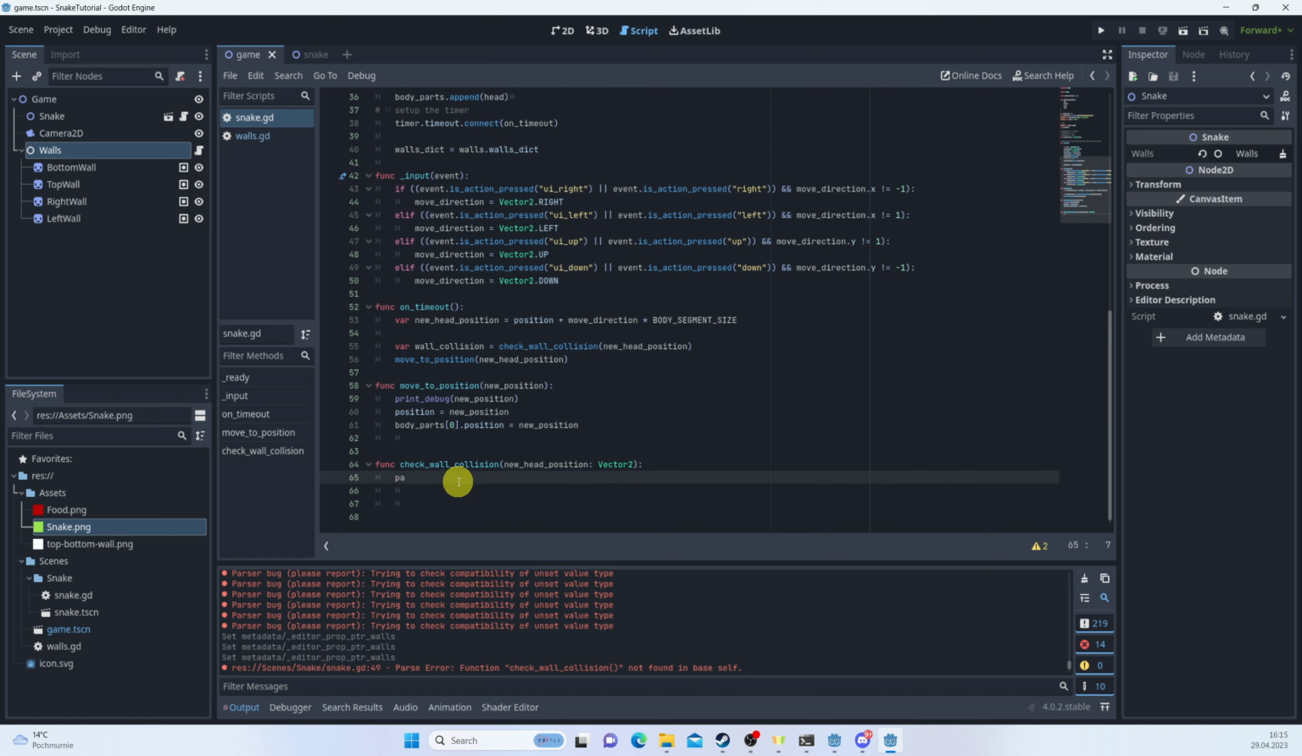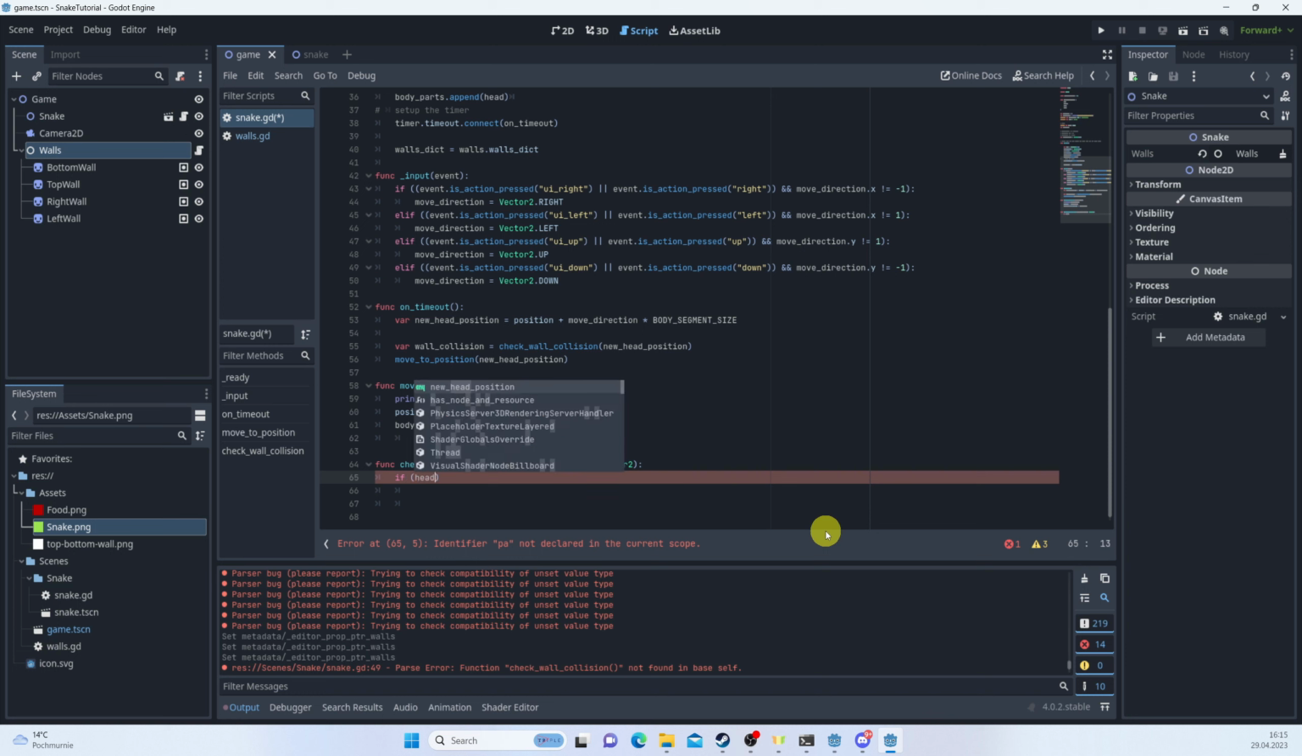Okay. And now we'll write our function. So yeah, let's start checking for stuff. So if new head position x is equal to walls dict left position x and move direction is equal to vector 2 left, we can get rid of the parentheses in GDScript. Then we crash into the left wall.